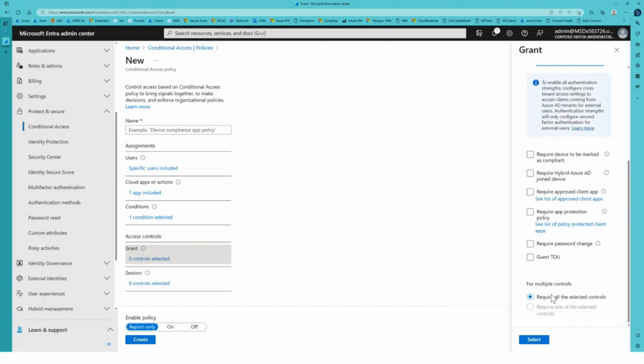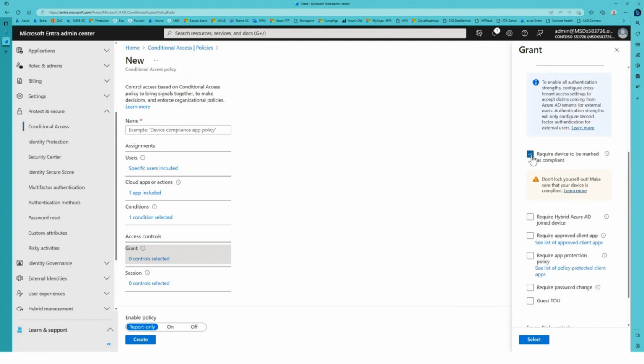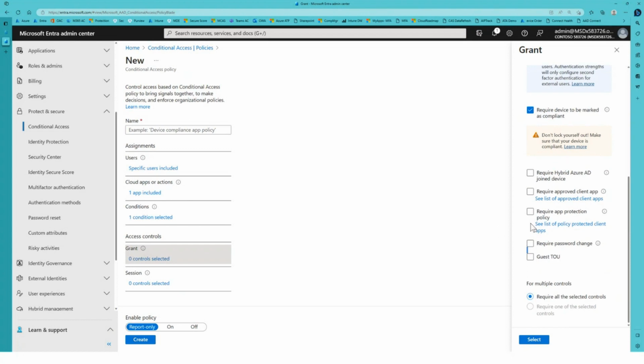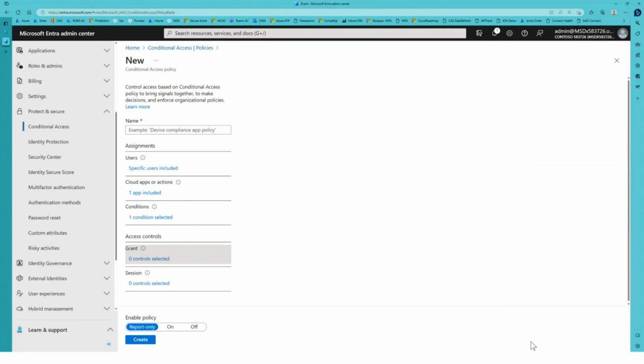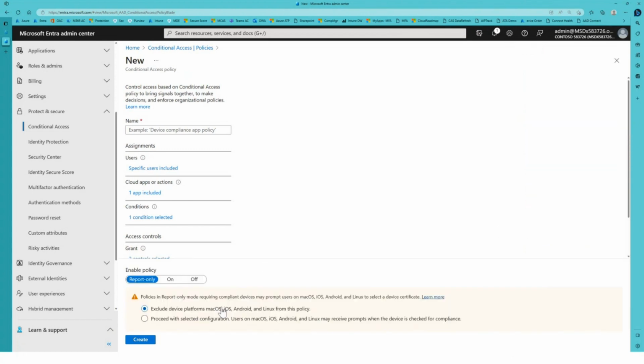And then you could do multiple conditions. Maybe it's got to be MARC compliant, and maybe they have to accept a guest terms of use. So we'll just do that, right? So the device is compliant and they have to do phishing resistant MFA. And we can create that policy.